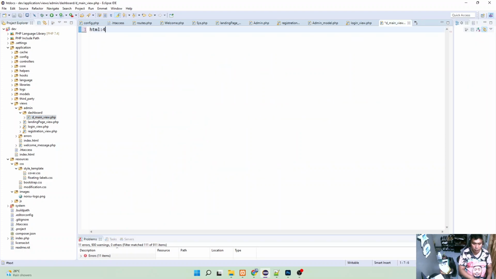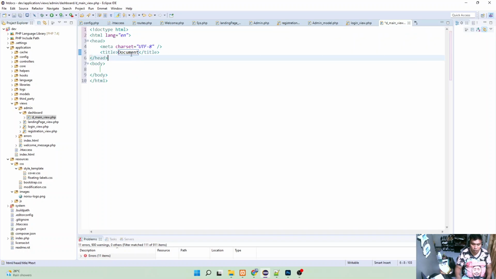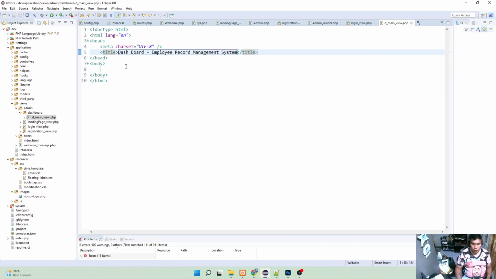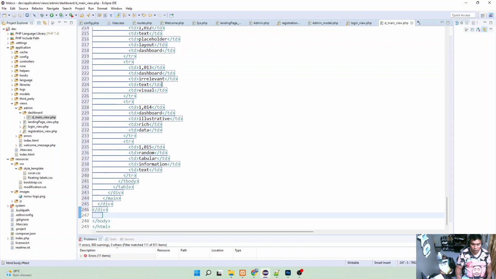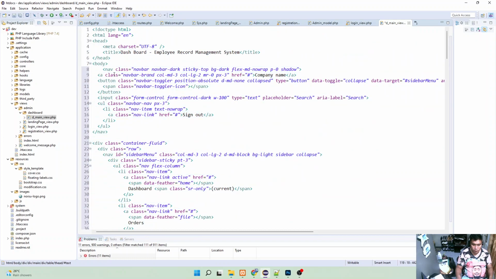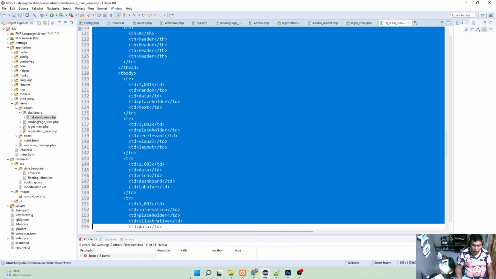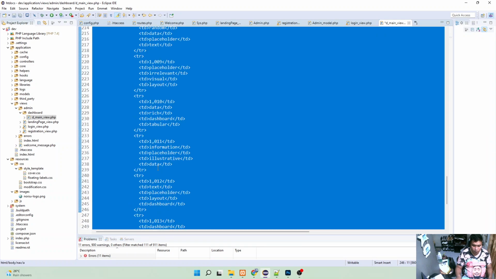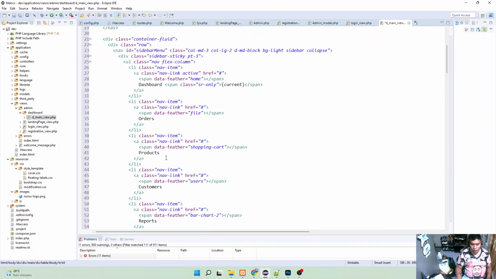We need to make it an HTML document, and we say dashboard. Okay, and we have Employee Record Management System. Then just paste everything that we copied a while ago. We need that one. Okay, I need a tab here. Yeah, so everything is pasted. So just save and now refresh.